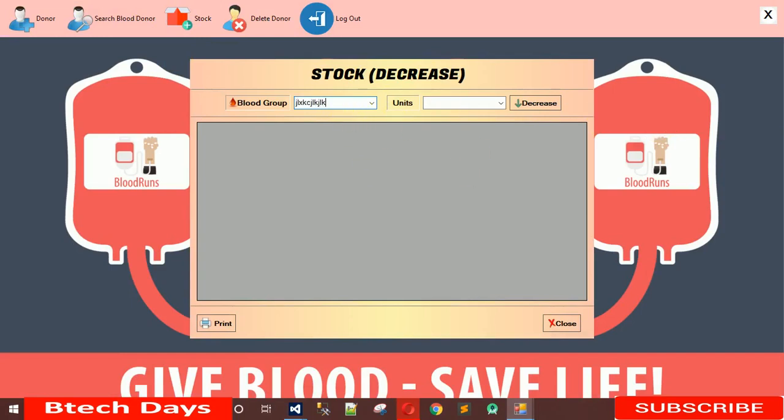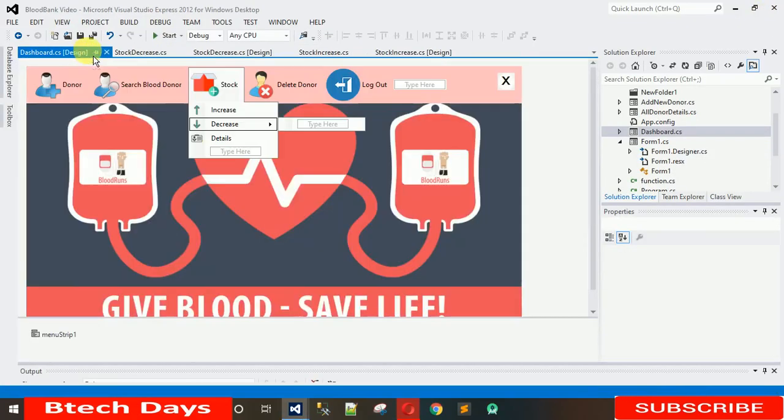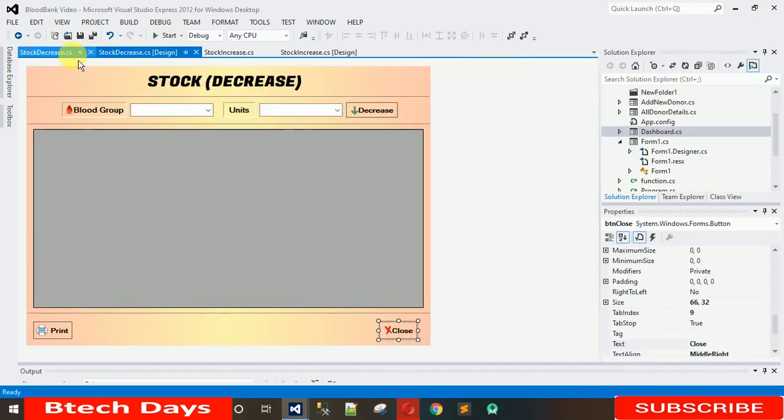Here you can see this, we can manually write something in this. We don't want that. What we want is when I click on this, it loads with all possible blood groups, and we need to load all the units. So let me do that quickly. Let me close this and this one too. Let me remove this because we don't need this right now.